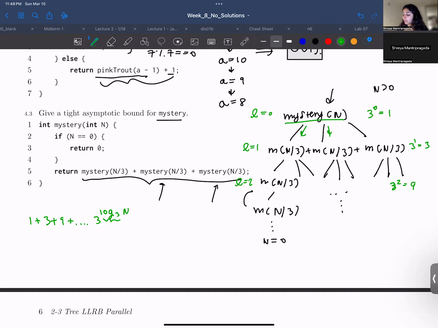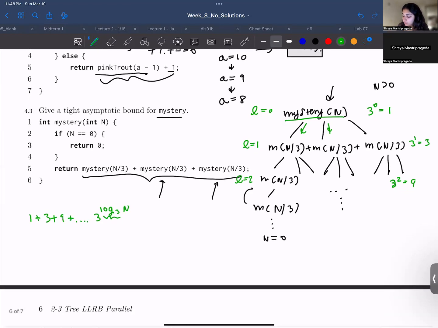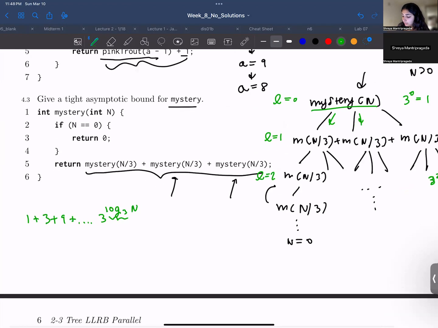So this summation is going to simplify to 1 plus 3 plus 9 plus n. And therefore, this overall runtime is just going to be omega of n. And that's your solution to this question, and the end of question 4.